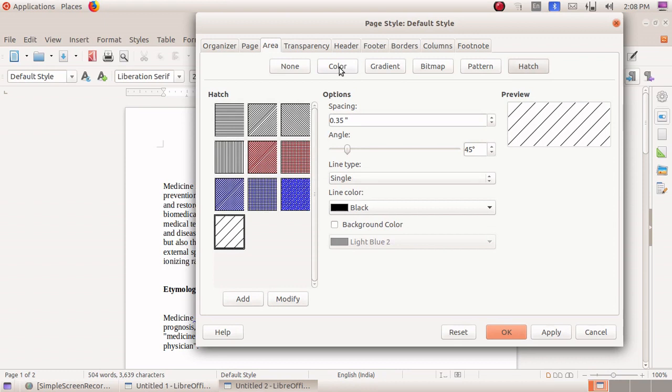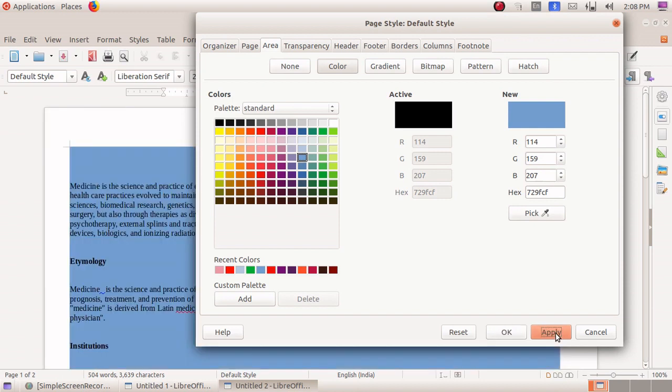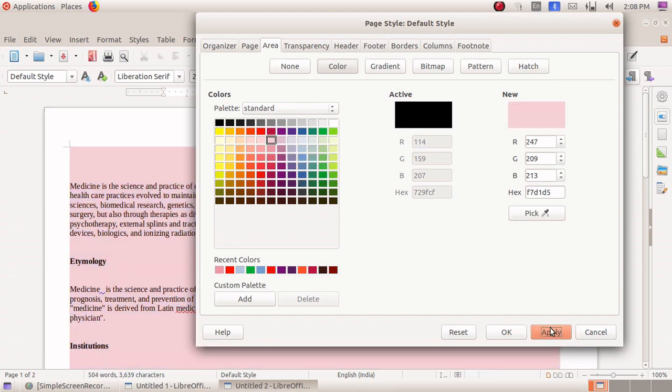So now I am choosing the option as color. You can apply a particular color as a background. So just choose it. If you need to see, just apply. Can you see the difference? Yes. If I want to change, you can choose the color and just apply.